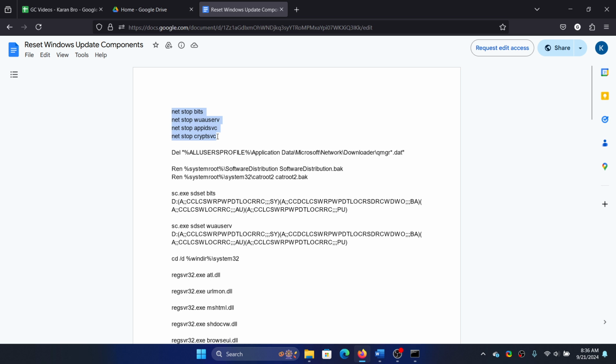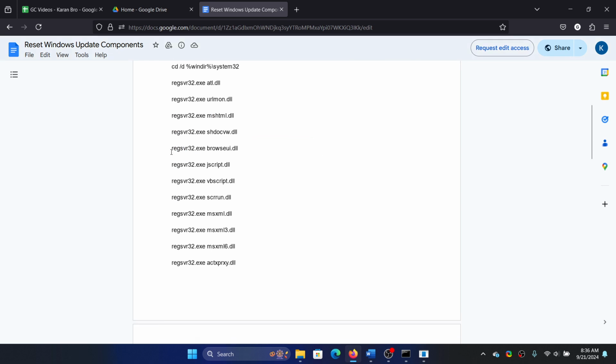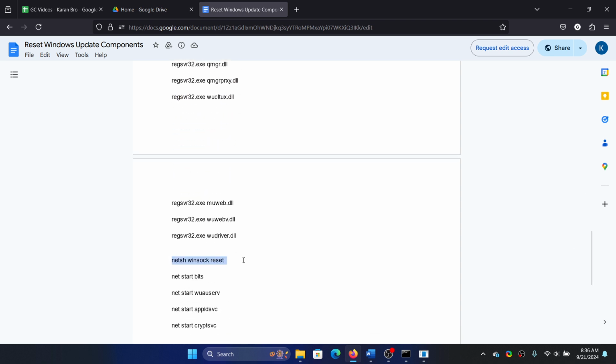It will stop all the services associated with Windows updates. It will delete the Windows Update profile. It will delete the contents of the software distribution and cat2 folders. It will re-register all the DLLs. It will reset WinSock and finally restart all the services associated with Windows updates.